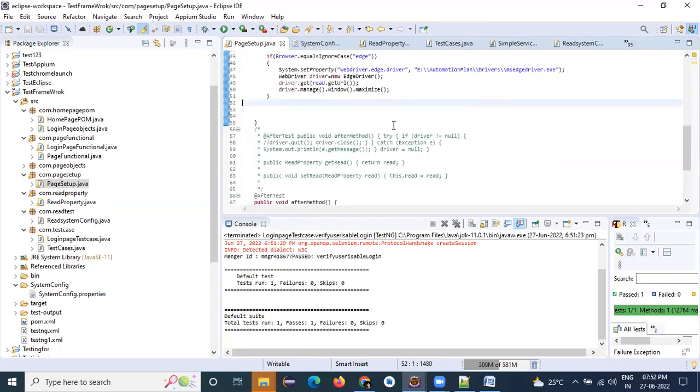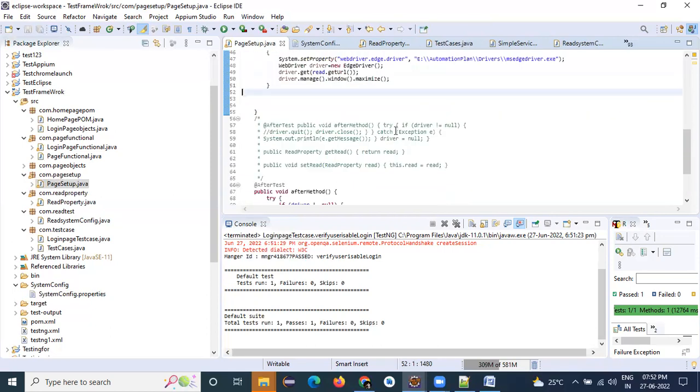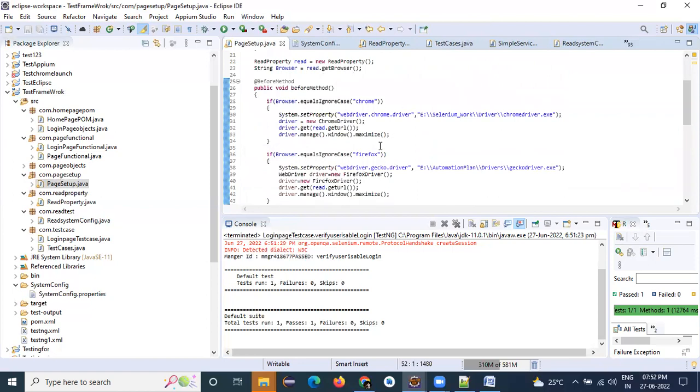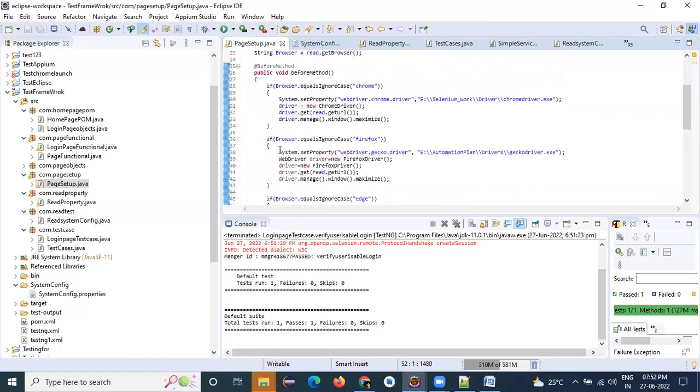You got it, right? This is what I have written here. So whichever it is, ignore case, this is where, in order to launch, how to launch, we are writing here.